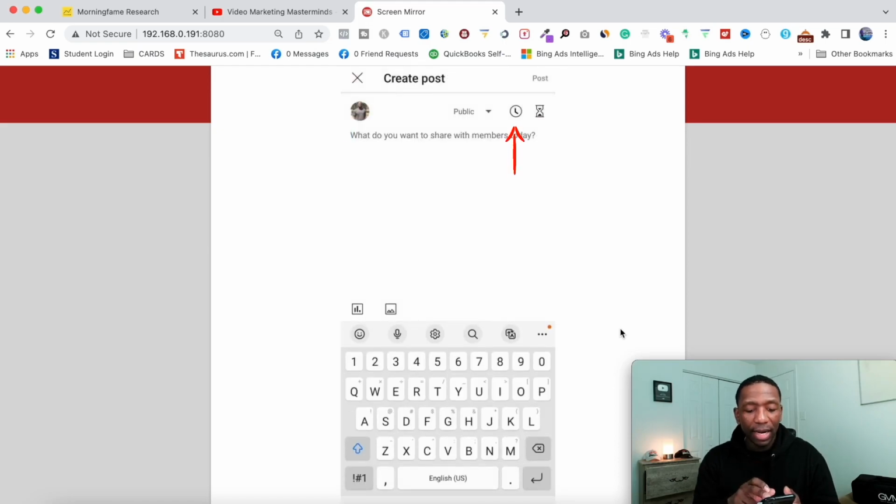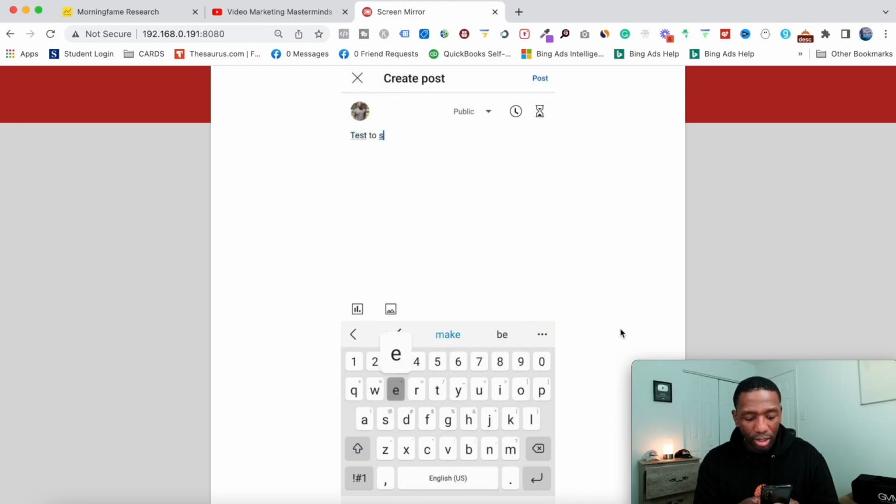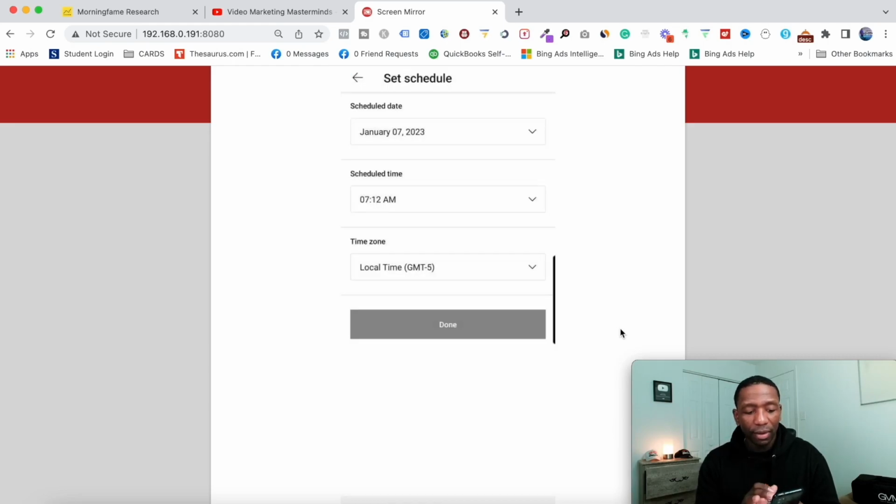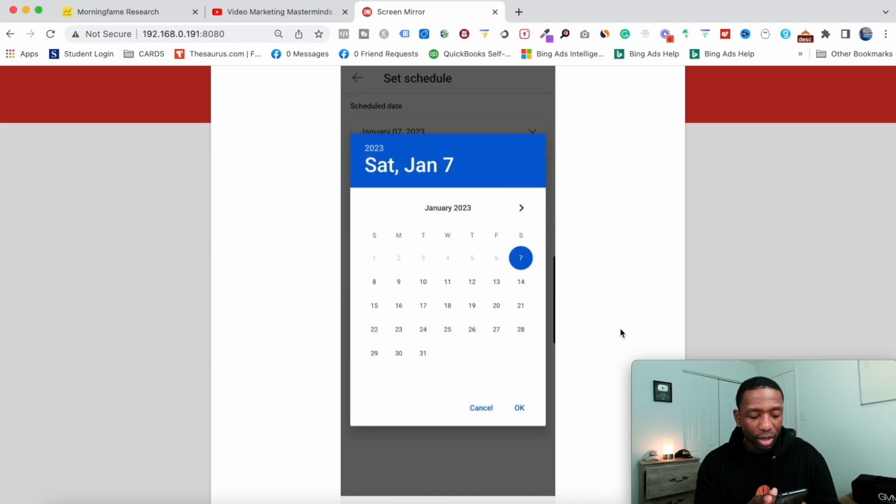And then you see how we got that clock that's right next to the public. What we're going to do is put our post first. So I'm going to say, "test to see you win." And then from here, let's say I want to schedule this post. I want to click on that clock. And then right here is very similar to how I showed you on desktop. Now I'm going to adjust the date. Let's say I want to post this on the 15th. I'm going to click on OK.